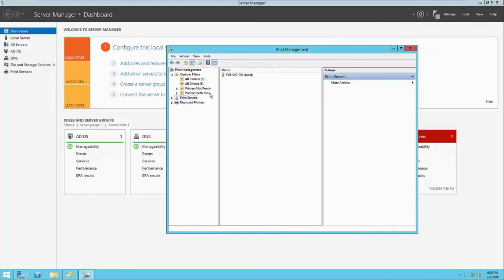So what we'll do is we'll go to Print Servers. We only have the one, so we'll expand our server. And then we'll go down to Printers. Now this is a similar view to what we did above, but within this menu we can right-click and select Add Printer.